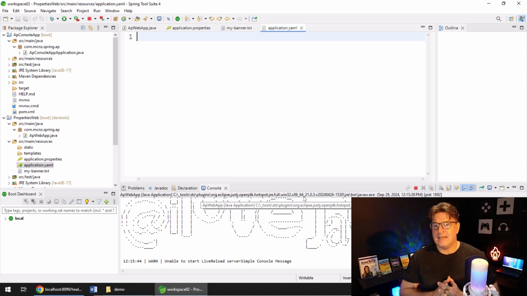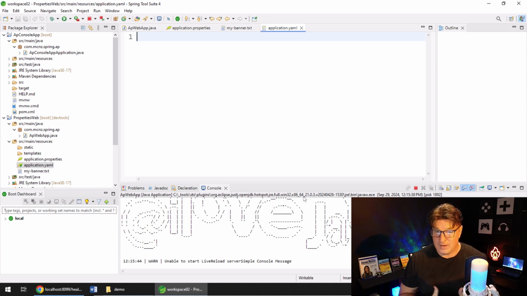It behooves you to create an application.yaml file, not properties file. And as I like to say, the application YAML file is exactly the same as application properties, with the exception of the fact that it's completely different. That may not be helpful.